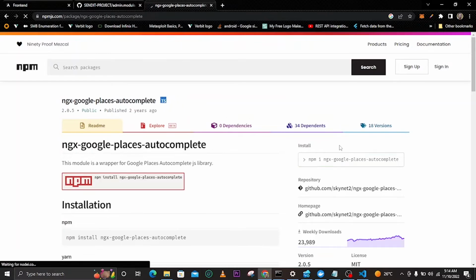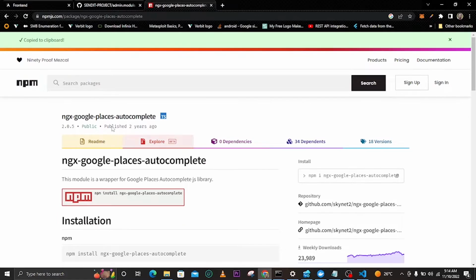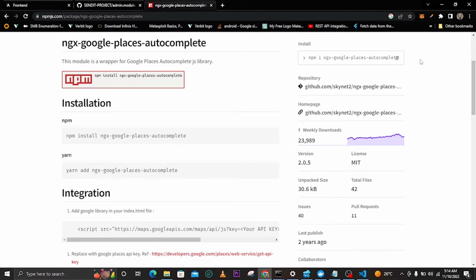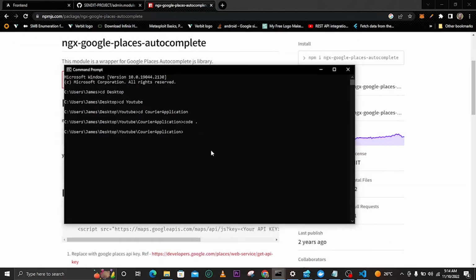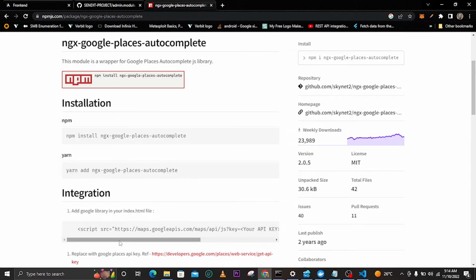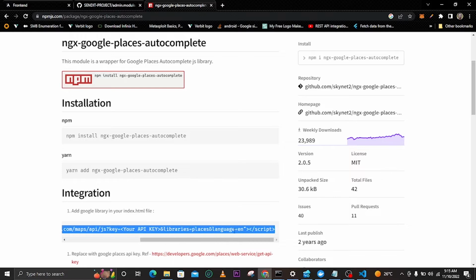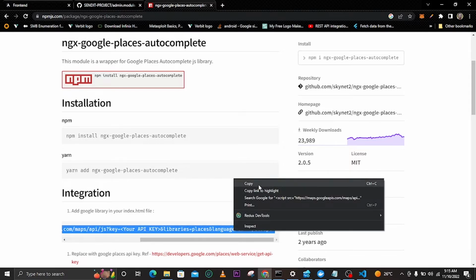So let's load. We need to copy this here. Let me copy it. Just like that, and then we come here, add it, let it install, and now here we need this one here, but we already added it when we were displaying the map, but we'll just add another one.